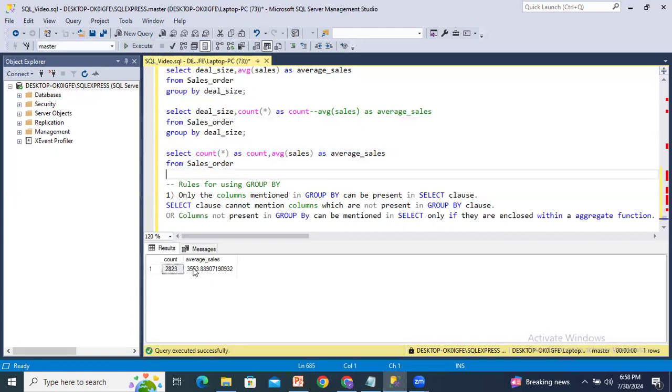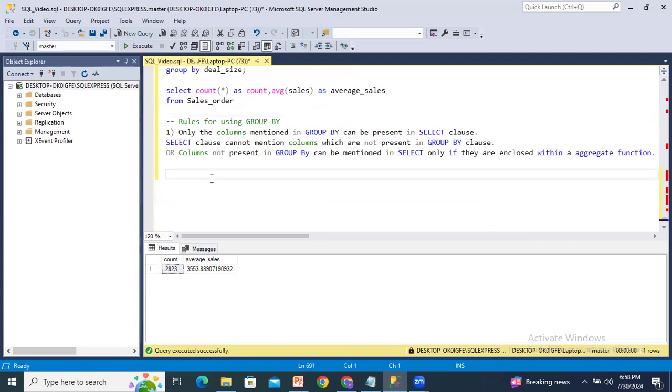This gives the complete entire table, not any one particular category. So if we mention a column in the select clause along with group by, then compulsorily we have to mention it in the group by. This query will execute over the entire table values. Next, we'll look into some other examples.